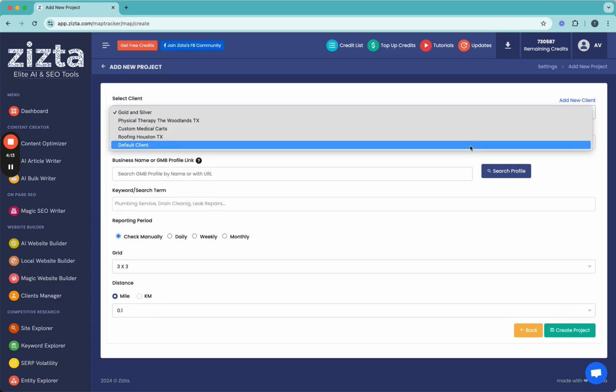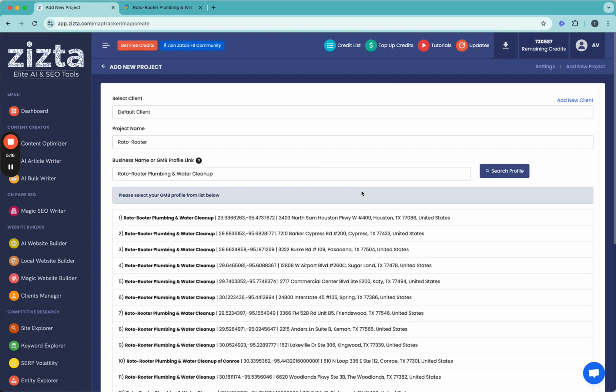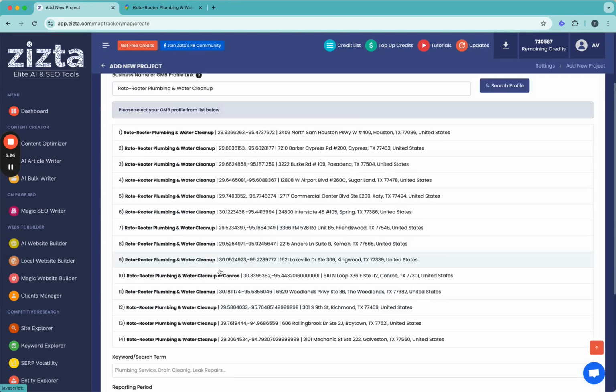Select the client matching your project. Enter in a name that you want to label the project with. I'm just going to use Roto-Rooter as an example here. Next, copy-paste the name of your GMB exactly as it appears in the GMB. Click on Search Profile, and then select the one that matches the closest. In this case, I'm going to choose the one that's in Yakima.